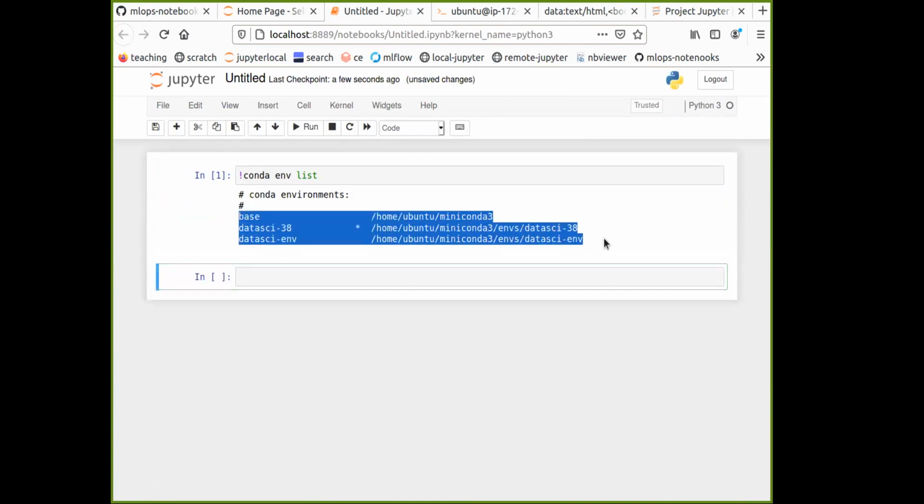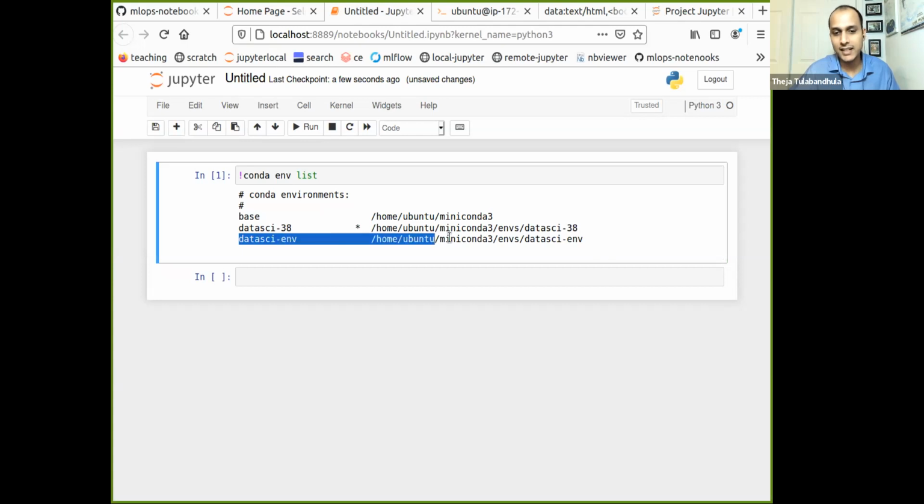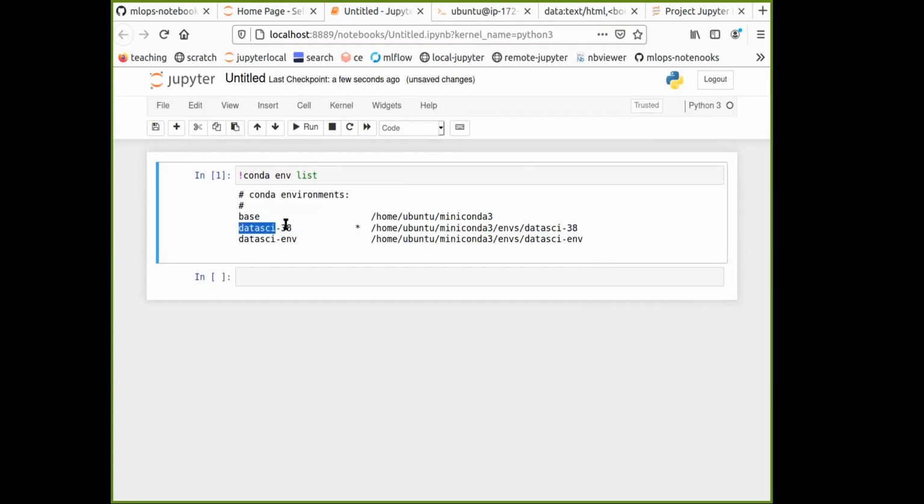These are the environments I created. What happened is I created this environment with Python 3.9, and then PyTorch was complaining that there were some incompatibility issues. So I created another environment where I installed Python 3.8. That's the only difference between these two. I'm just continuing to use 3.8, but it doesn't matter. You can use any environment.